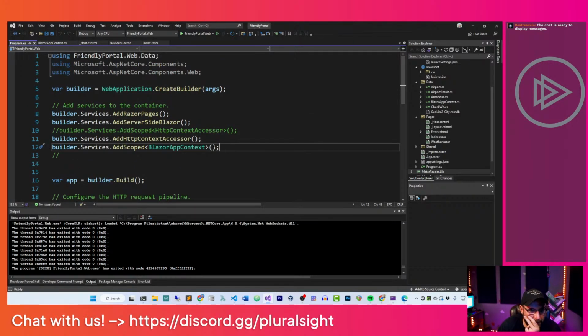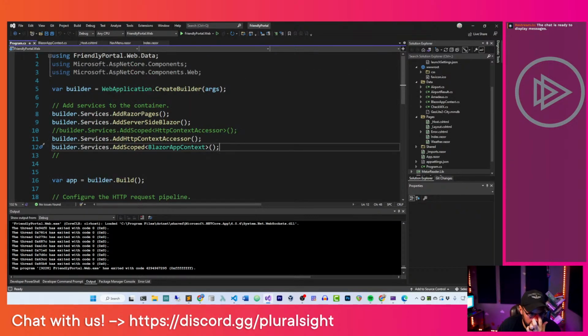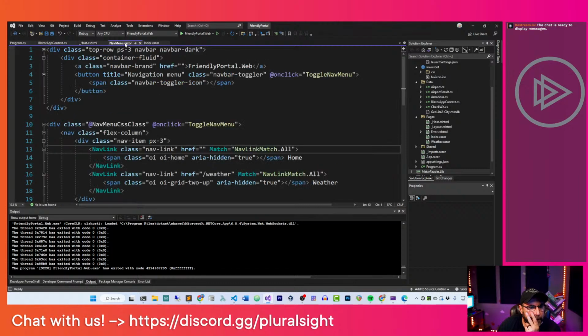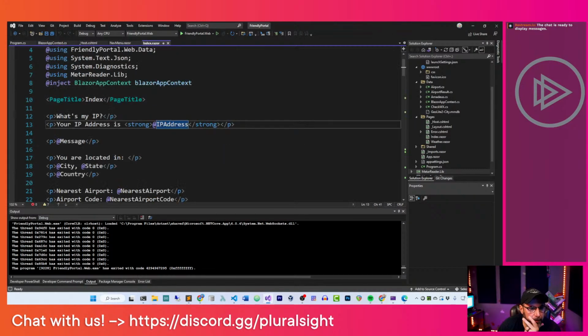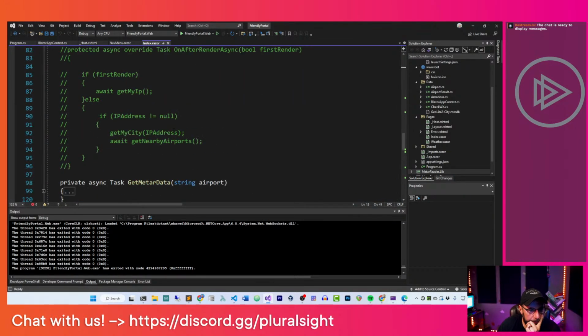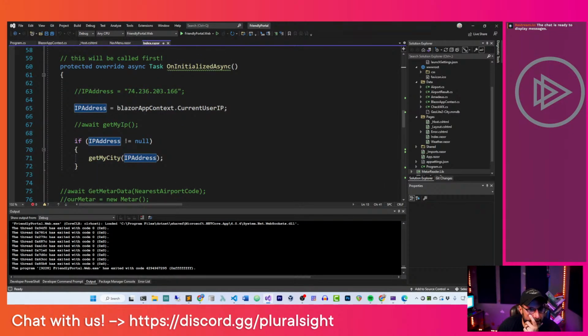Let me think about this for a minute. Core components, web, Blazor app. Context, we're going in here and to index razor, your IP address is blank IP address. I believe we're doing uninitialized async here. We're not awaiting anything, so it runs synchronously. Blazor app context, current user IP.